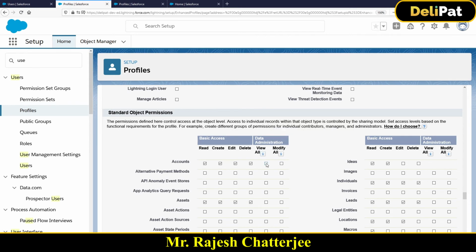Next thing is these two checkboxes, which are very, very important here. View all checkbox and modify all checkbox. Any guess what these checkboxes can do?